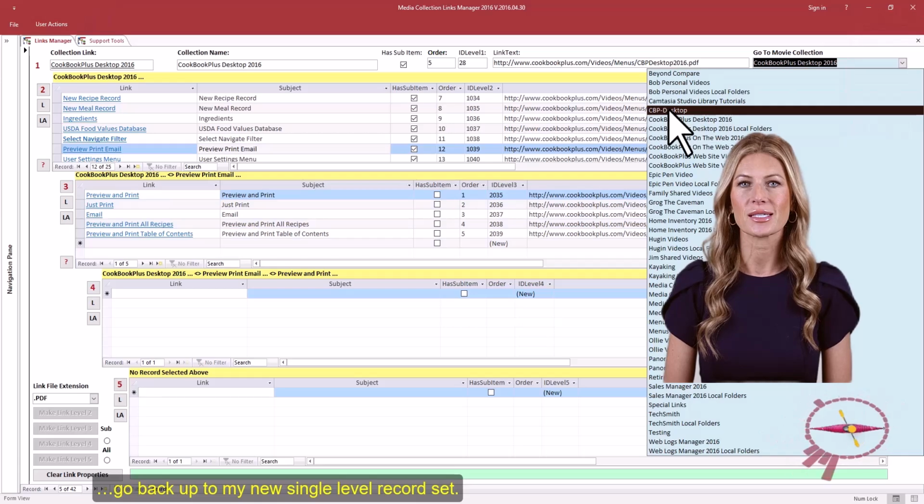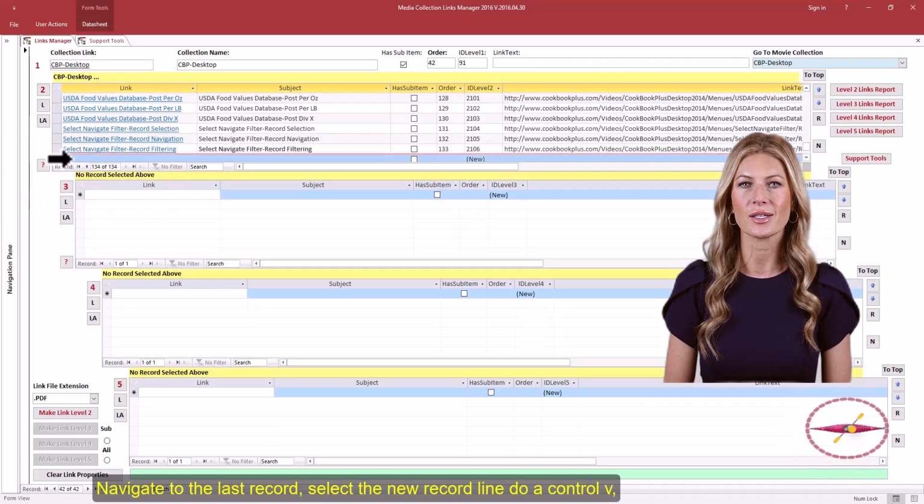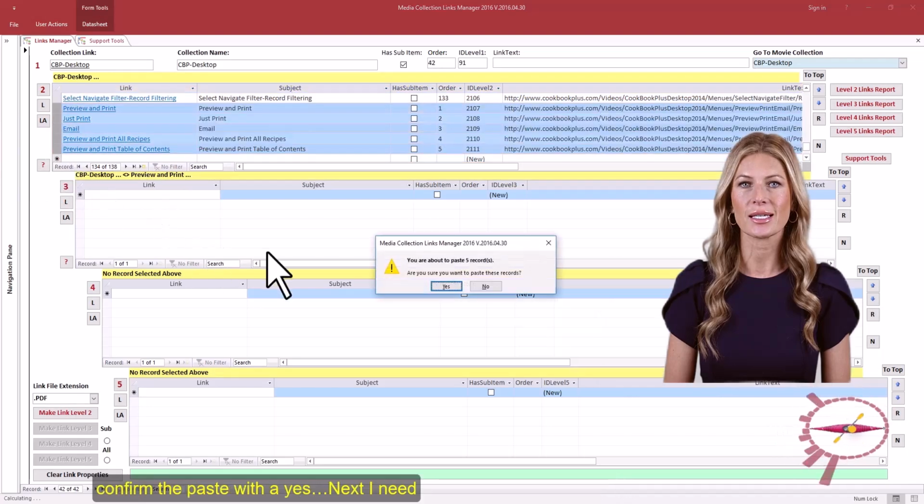Go back up to my new single-level record set. Navigate to the last record. Select the new record line. Do a Control-V, confirm the paste with a yes.